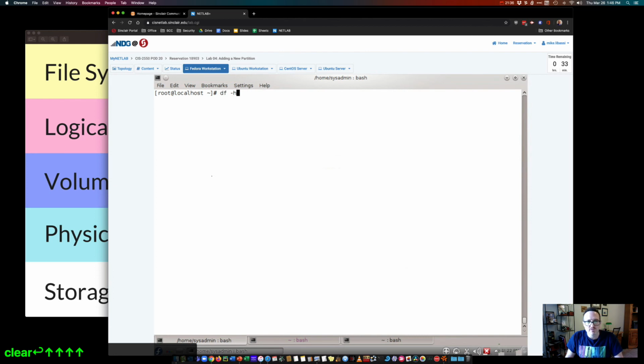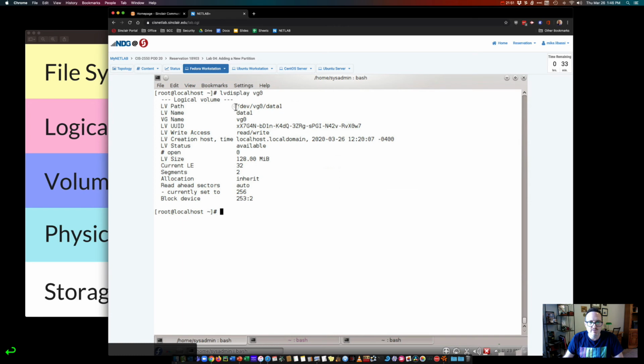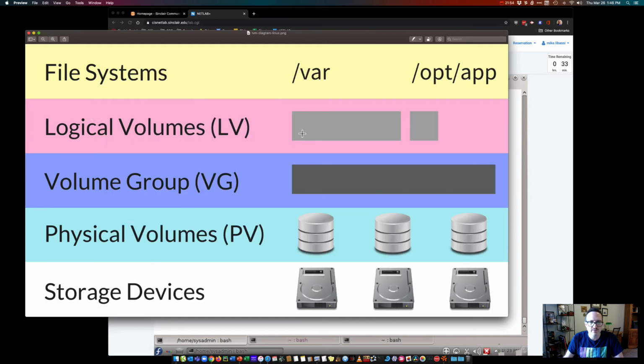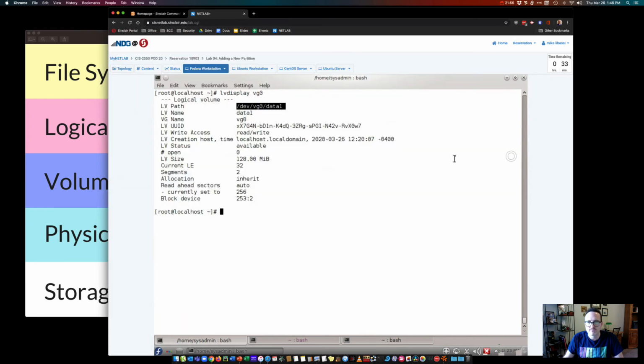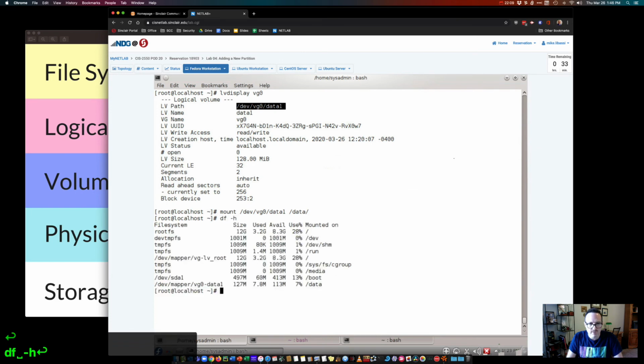So again, after the LVM's logical volume has been created, we mount it as we would any disk. Our VG display, our LV display will tell us the path of that, as we saw here. And this is how we reference this new logical volume, this right here. And we saw we mounted it to a file system. There you go. And there's a mount command. Again, mount device to partition or directory. And it's there. It's mounted.